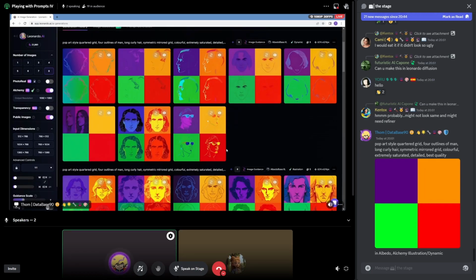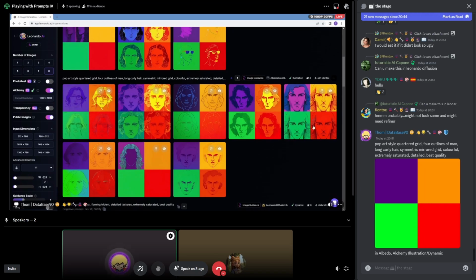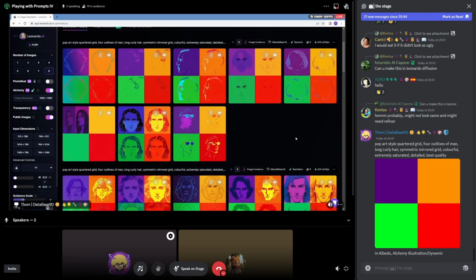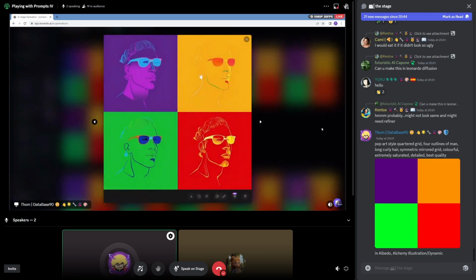Very nice. And yeah, let's see. These are the dynamic ones. These are the more illustration ones. Very interesting. Sunglasses, same guy, consistent character in all four, although the lighting and colors isn't very favorable in the brighter ones.